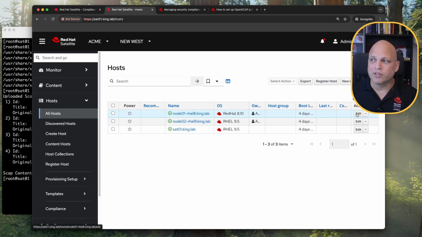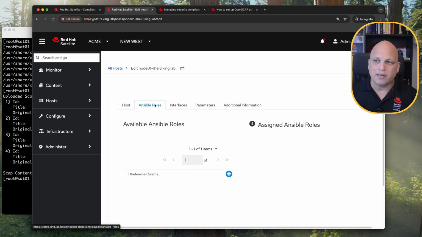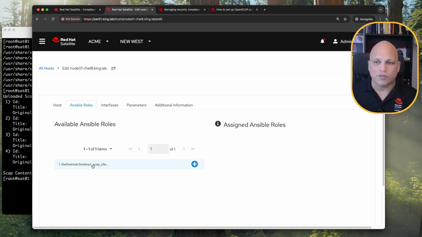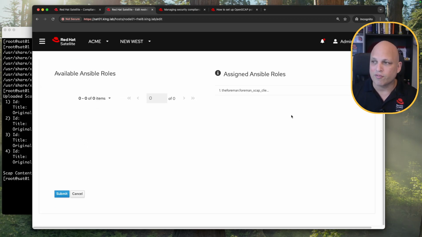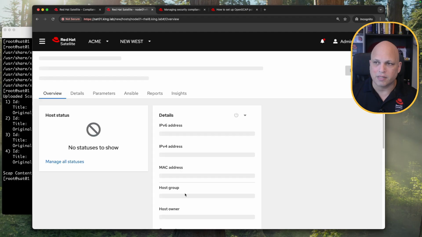Another piece of information that I would like to mention here is this. I can edit, and in Ansible role, you can see this role, Foreman SCAP client. This is the role that we enabled on Satellite. Should I add this one on this machine? Yes, definitely. I need this Ansible role in a way that Satellite will be able to deploy this role on these specific content hosts. So we have this role, assign and submit.